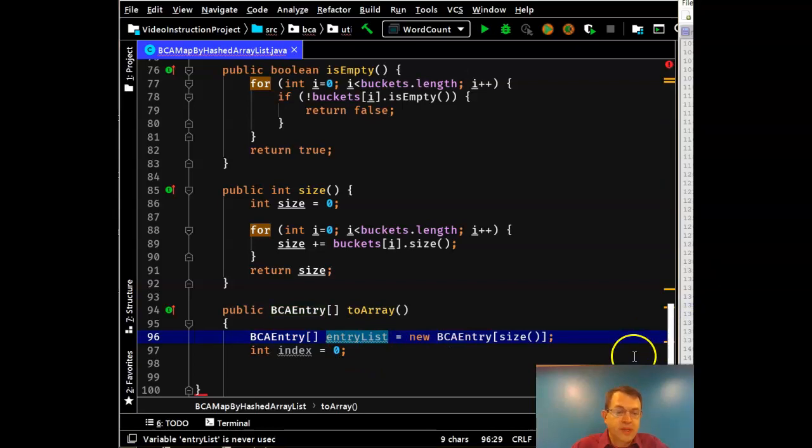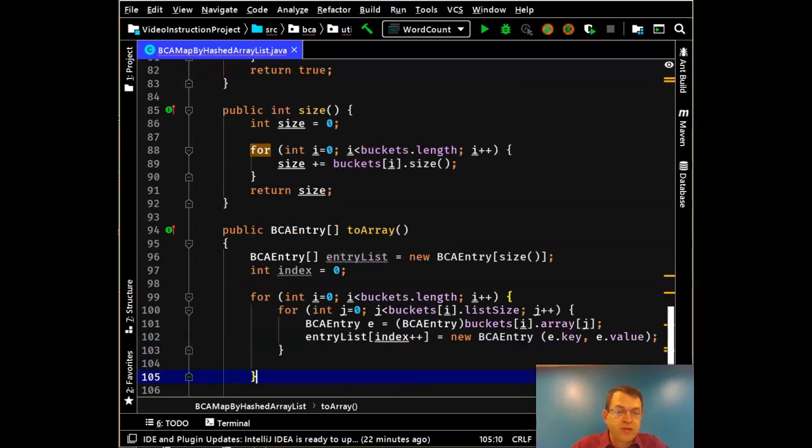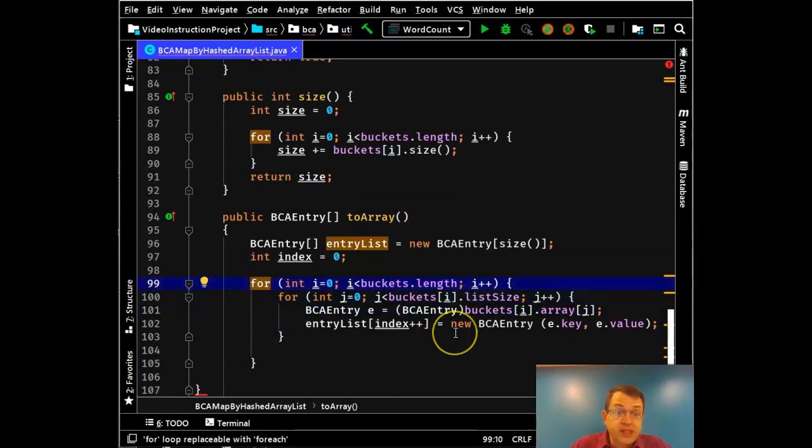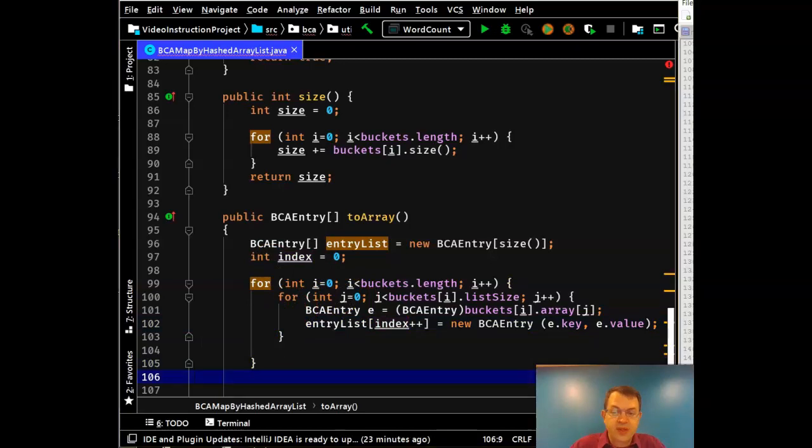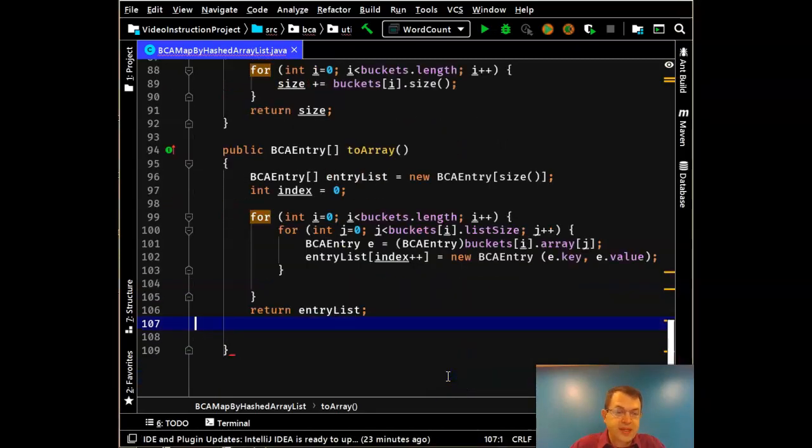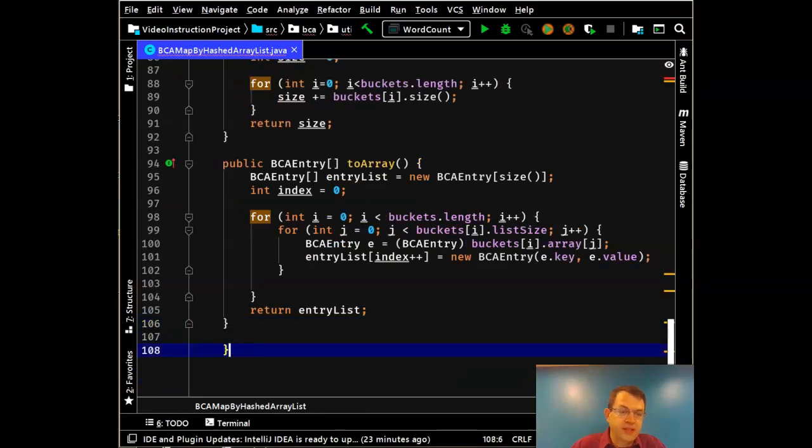Now let's loop through all the buckets. And then for every bucket, loop through all of its content. So it's going to be a nested loop. Okay, so we'll have a double nested loop. The outer loop is going down the buckets. The inner loop is going down the lists within the buckets. So we'll get each entry, from get the bucket, get the element in the list. And then we're going to take that, we'll create a new copy of the BCA entry. And then add it to the entry list using index. So this way index is independent of I and J. Once this double nested for loop finishes, we can return the entry list. Again, pause me periodically because I'm sure this is going way too fast to type, and that is fine.